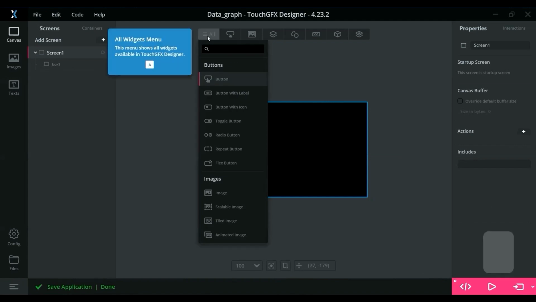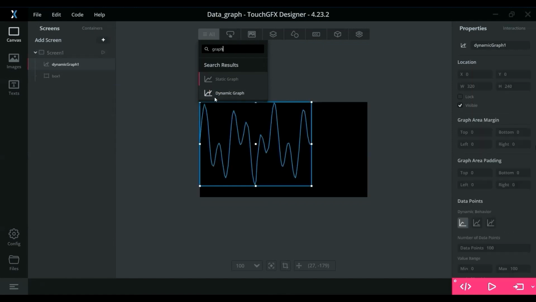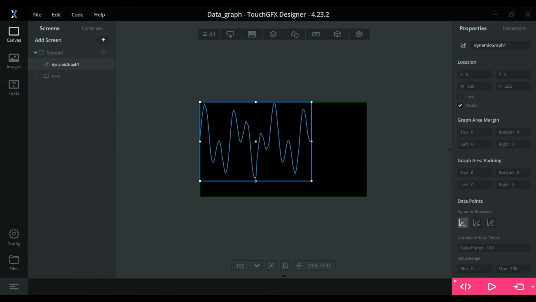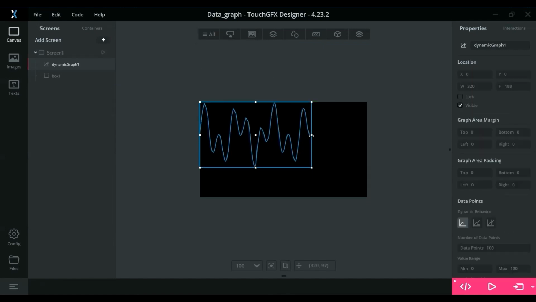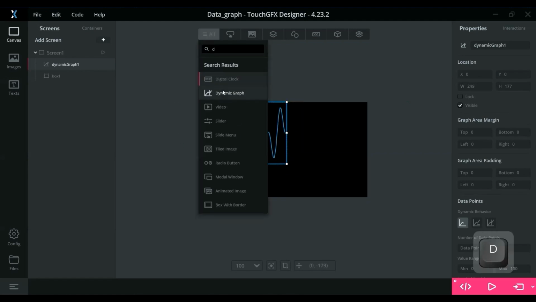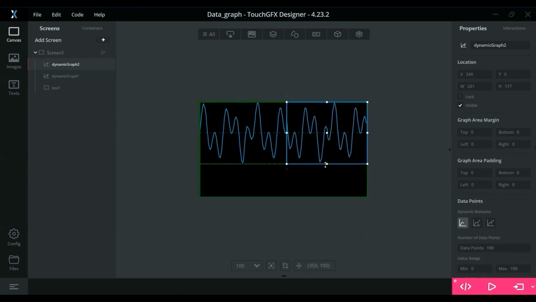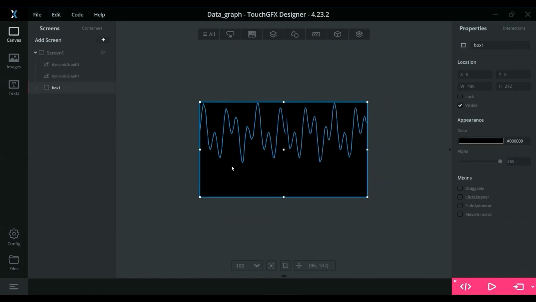I'm going to add dynamic graphs to the project, and by using these widgets we're going to display the data on the display. Adjust it as you wish. Of course we're going to change it in minutes. Adding another dynamic graph for the second ADC. Adjust it. It looks good.